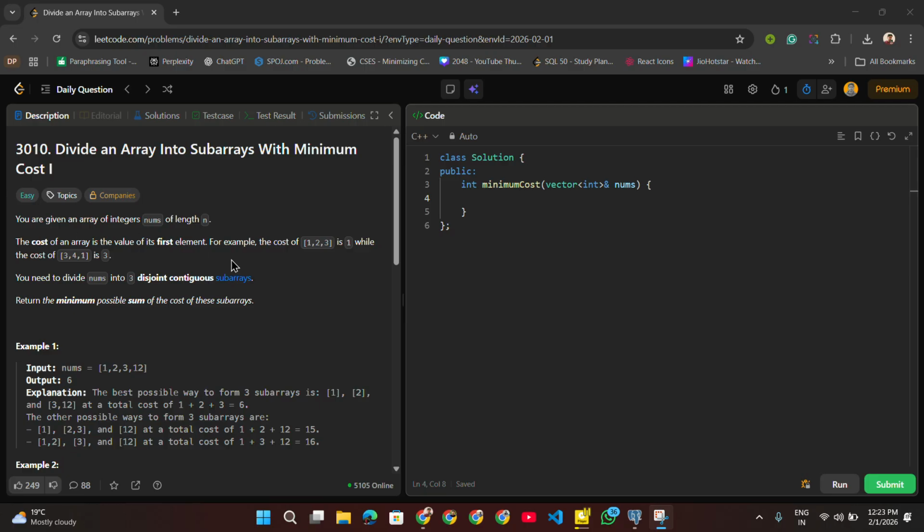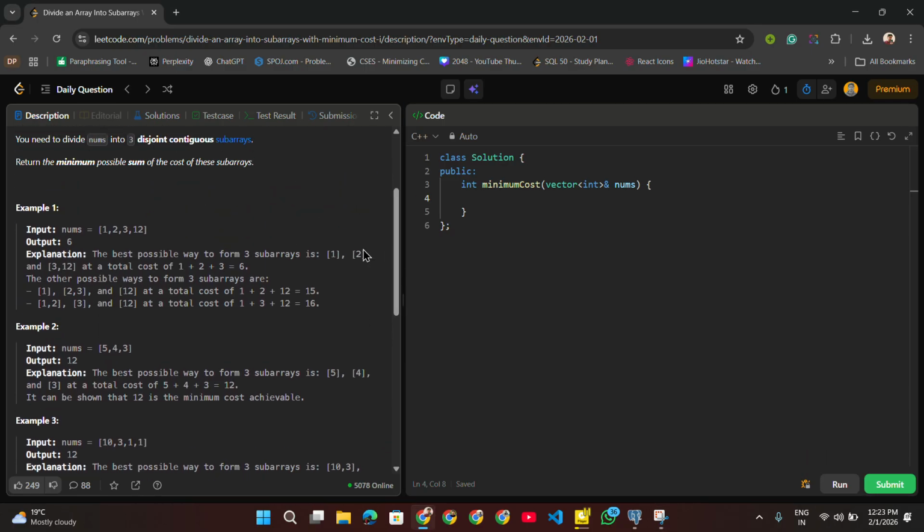The reason is simple, as in the question it is given that the cost of an array is the value of its first element. So we need to divide nums into three disjoint contiguous subarrays, and we have to return the minimum possible sum of cost of these subarrays.